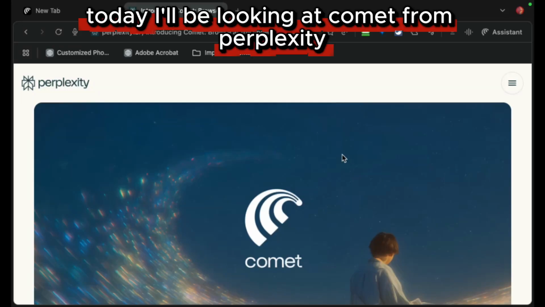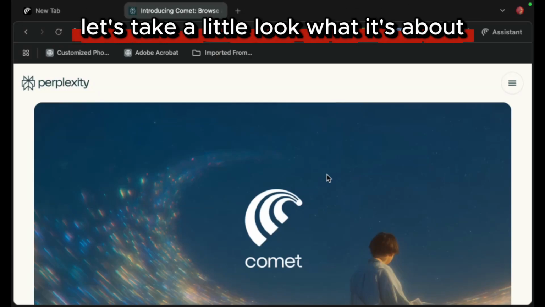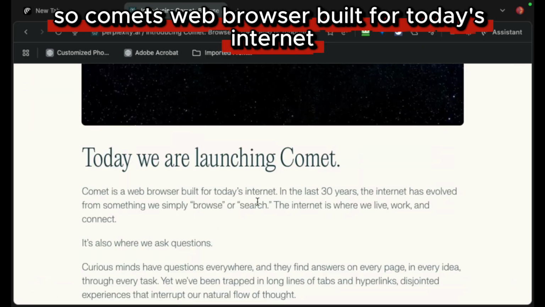Hello, today I'll be looking at Comet from Perplexity. Let's take a little look at what it's about. So Comet is a web browser built for today's internet.